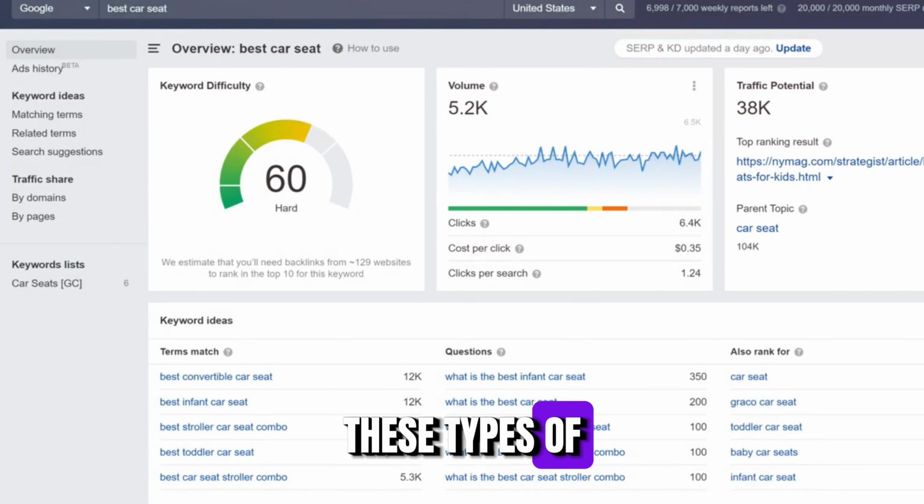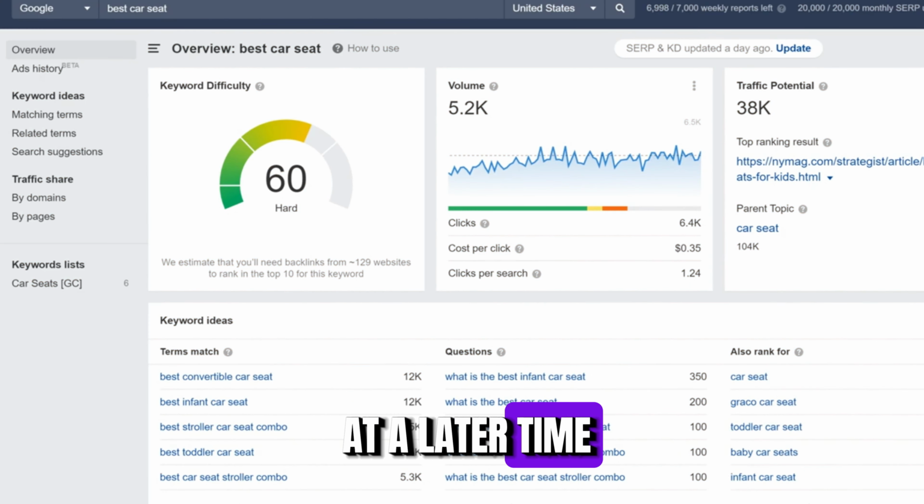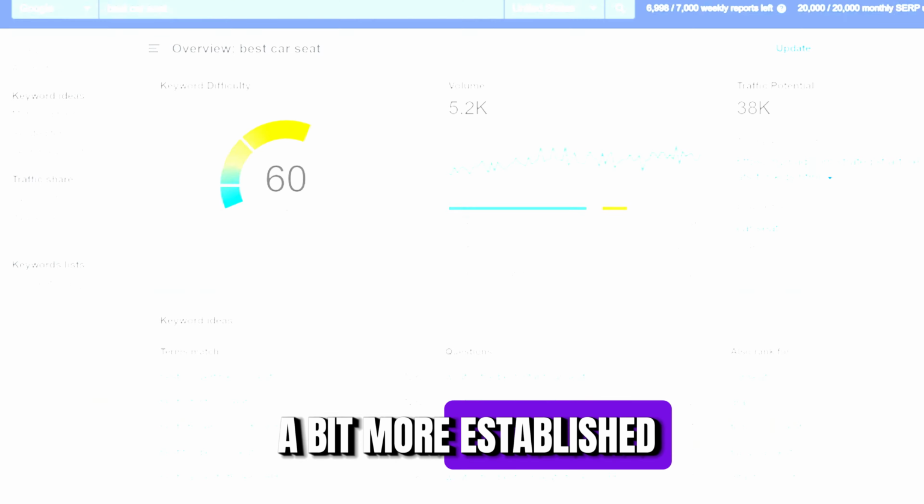So these types of keywords are worth adding to your keyword list too, at least to tackle at a later time when your site is a bit more established.